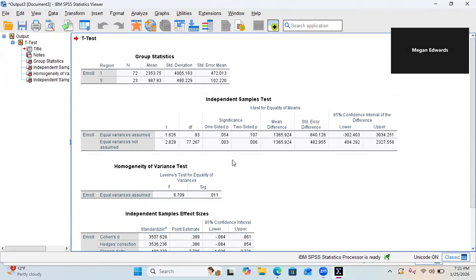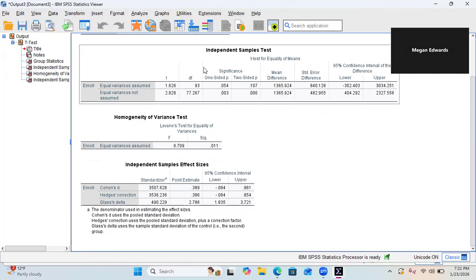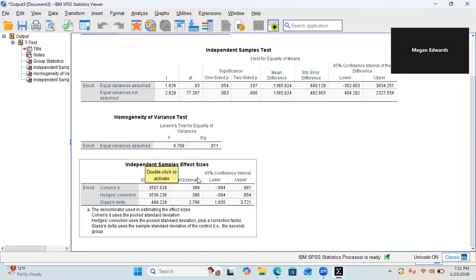However, we're going to go ahead and look at the Cohen's d value here, and that value of the point estimate is 0.389, which in APA style is 0.39, and that tells us that the effect size would be a small effect, meaning that the difference is not practically important. It is considered trivial. So with all of that information, I have performed the independent samples t-test between Region 1 and Region 5. While there is a significant difference, that effect size is actually very small.